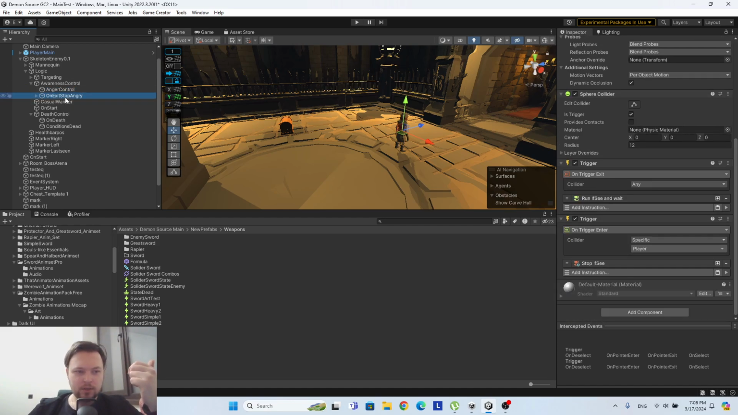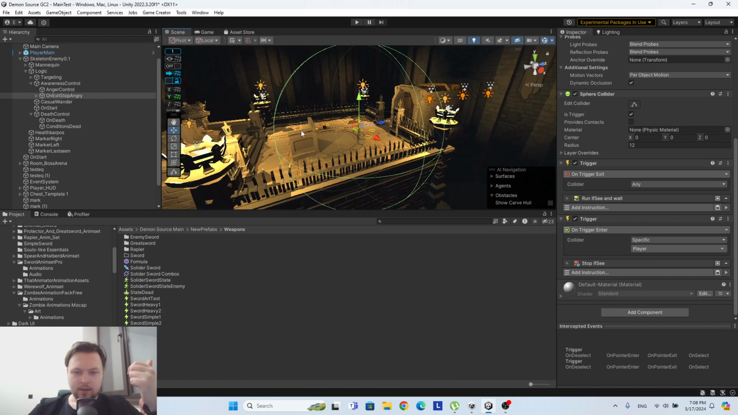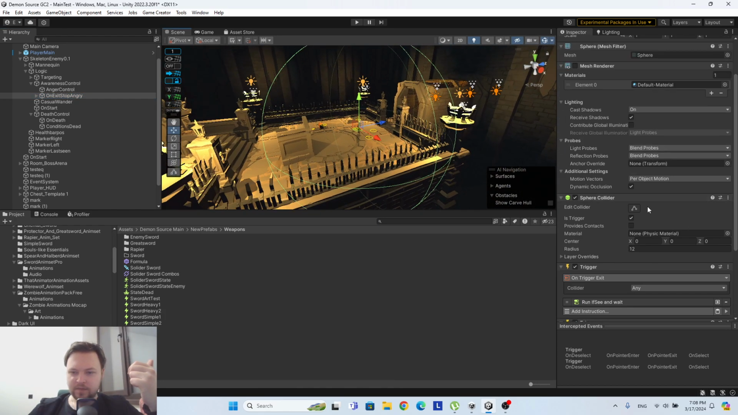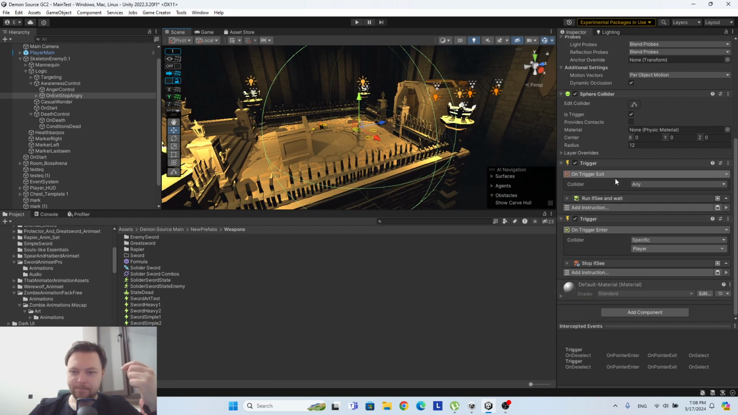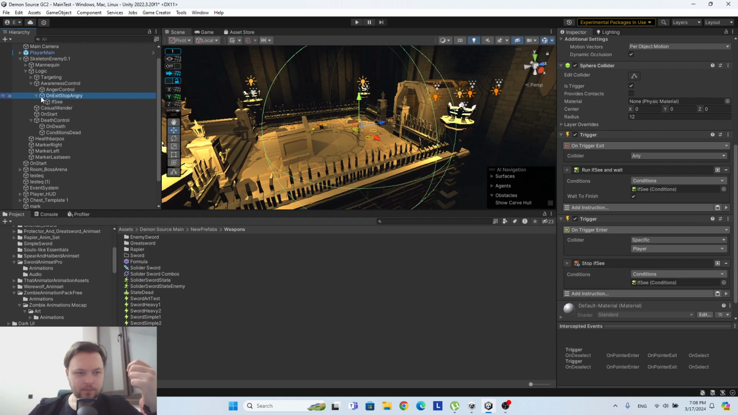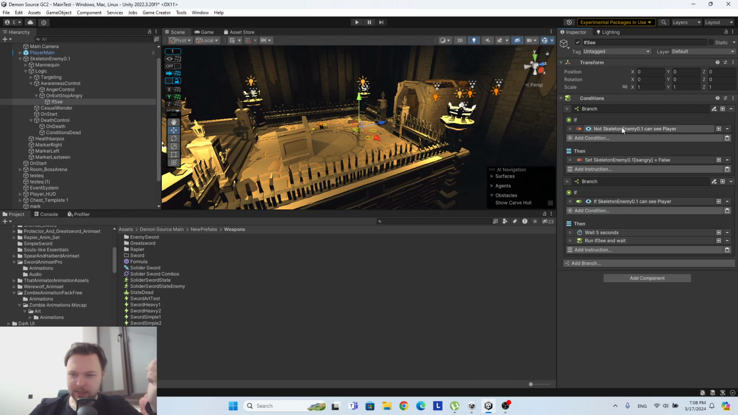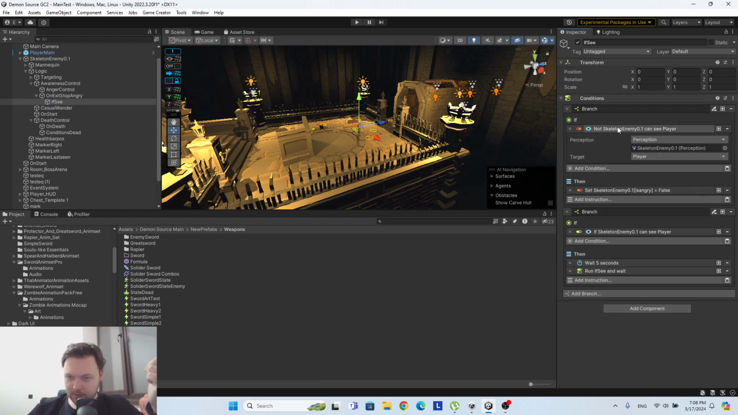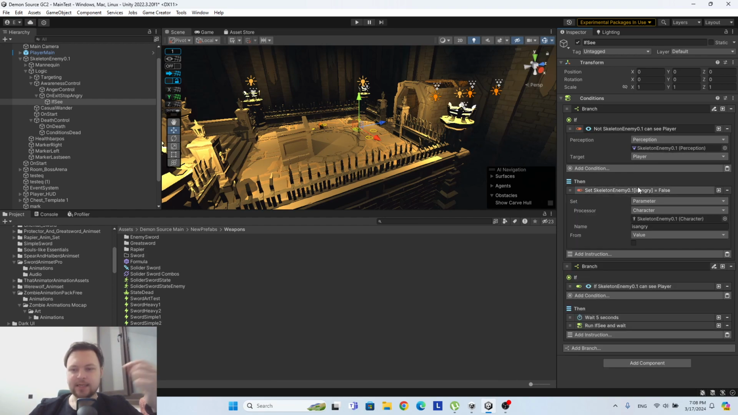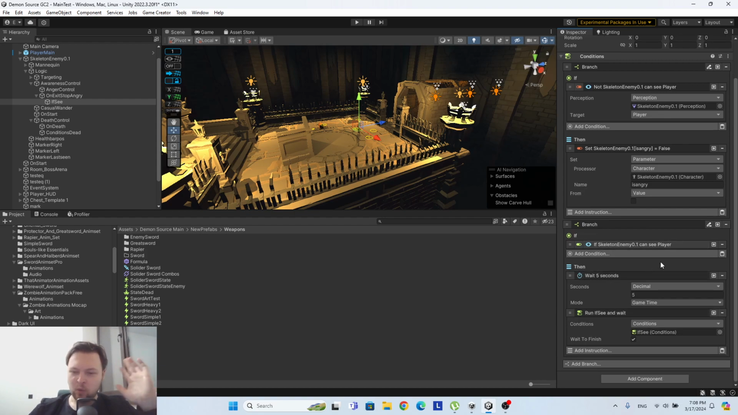And I also added a sphere collider that is a trigger. If the player exits it, I run actions. I check if the enemy still sees the player. If not, then I set is angry to false. If yes, I wait 5 seconds and check it again.